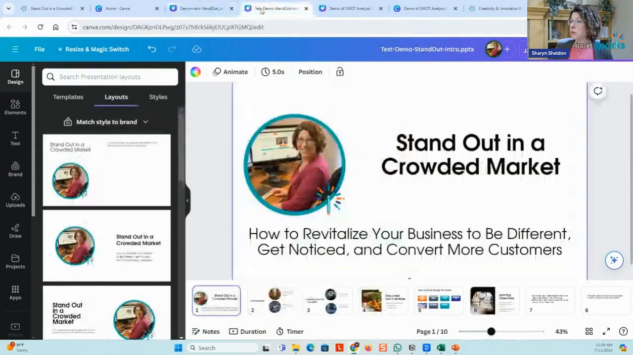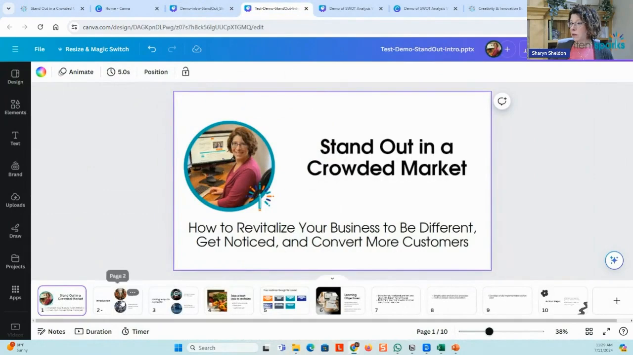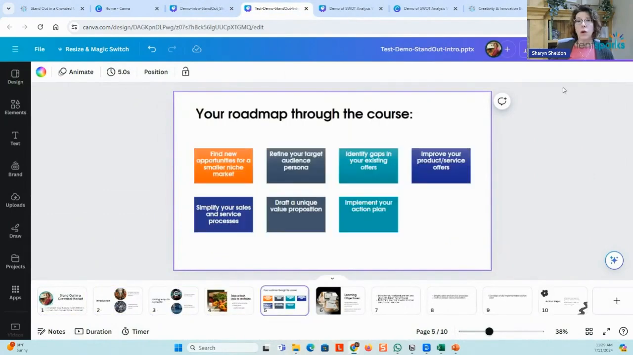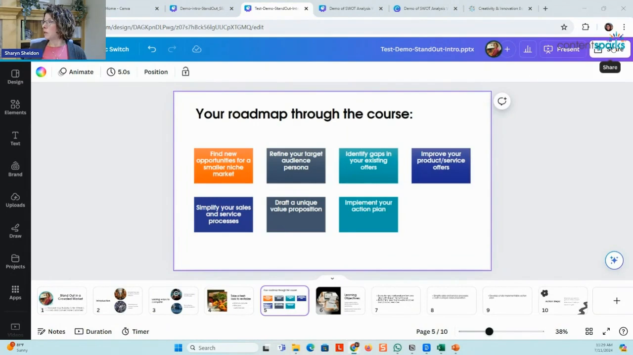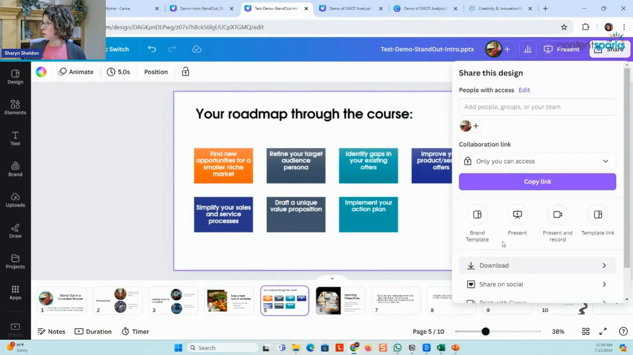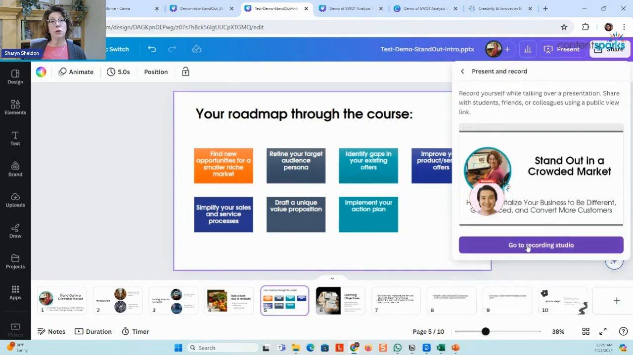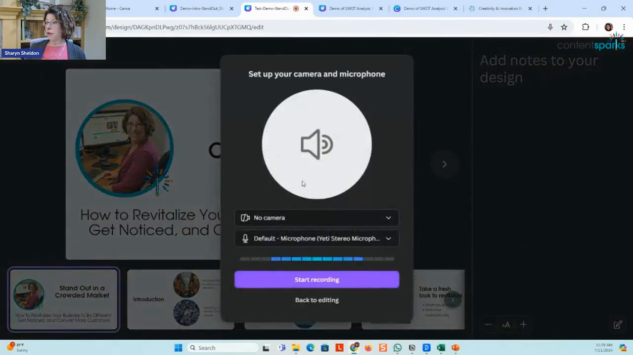So for instance, here's the test that I did where you can see it was giving some different things in here. And the way to record this in Canva, if you want to do your recording that way, is you go into Share and then Present and Record, and you can go to the recording studio. And that's where you can choose no camera or with camera, microphone, and then you just start recording. And once it's done, you can export that as a video.